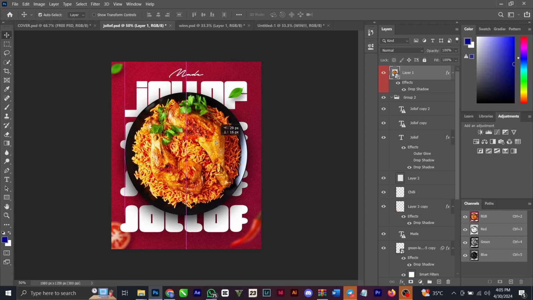So it's as simple as that. I got this image also online, so you can as well play around with it. You can use it for your clients.